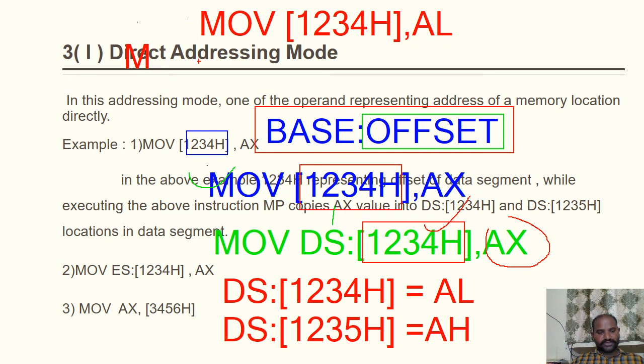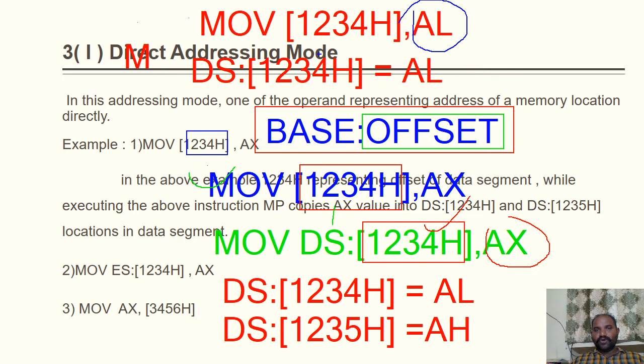Now, when you are trying to execute this instruction, the microprocessor is storing the AL content into the 20-bit address specified, like DS:1234h equals a. Here it is an 8-bit number, so only one memory location is going to be used, and whatever memory location you specify as part of the instruction is used.